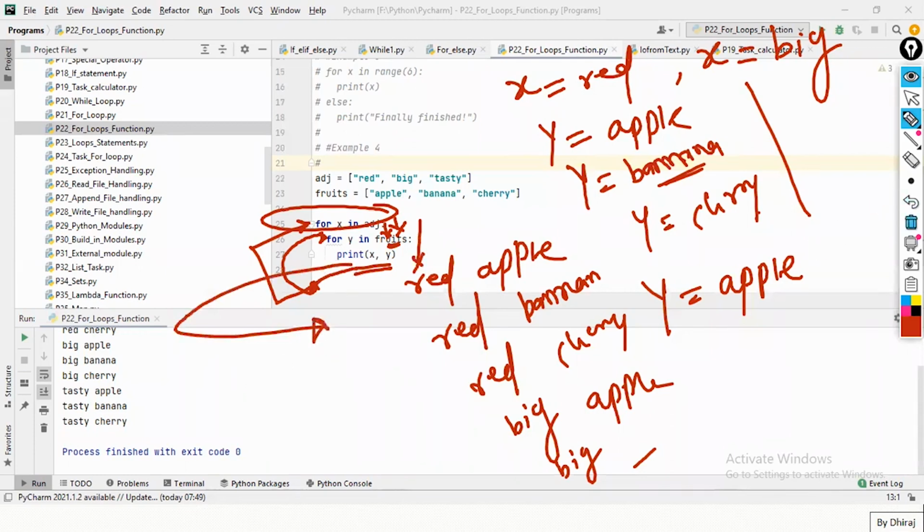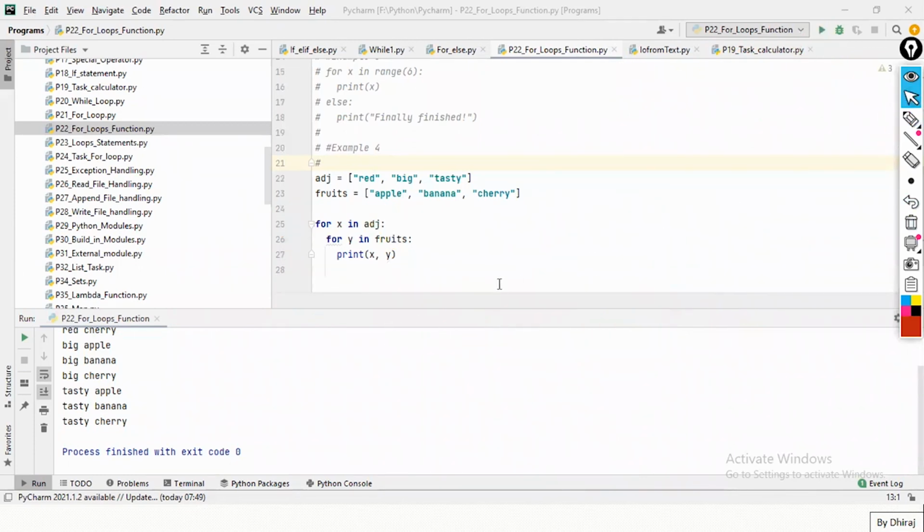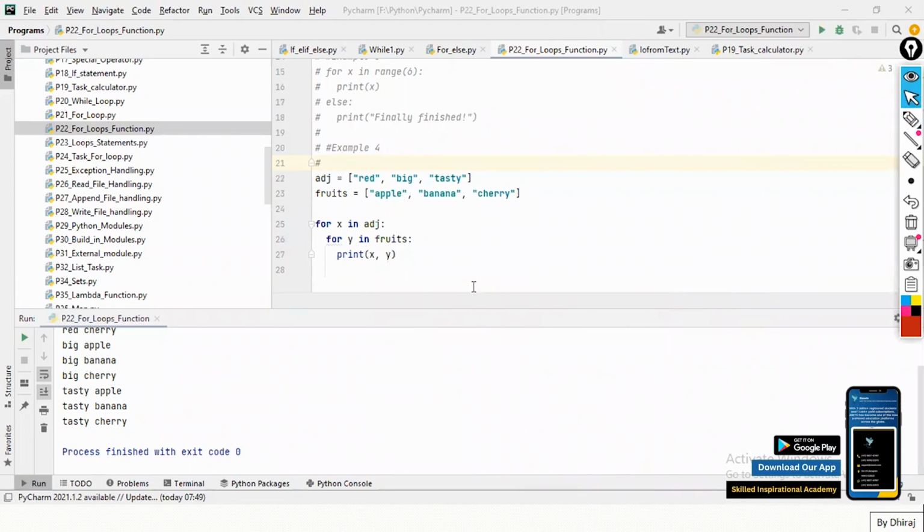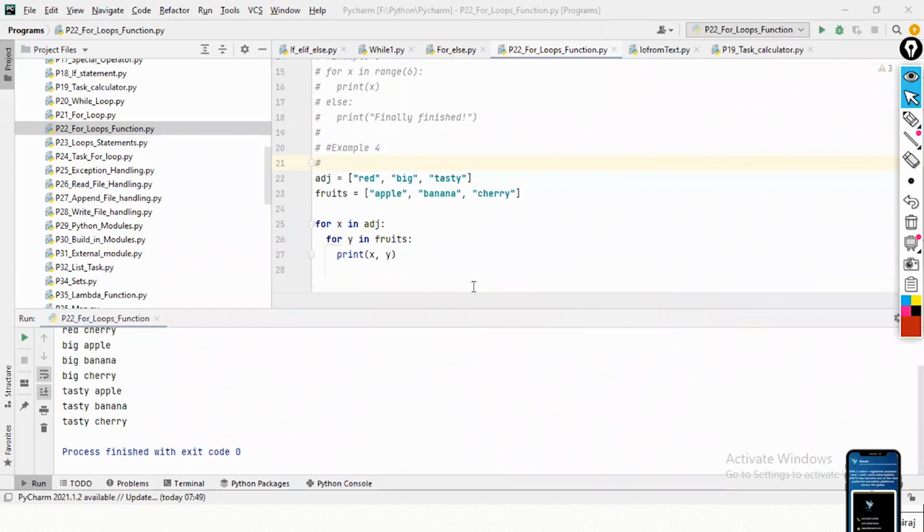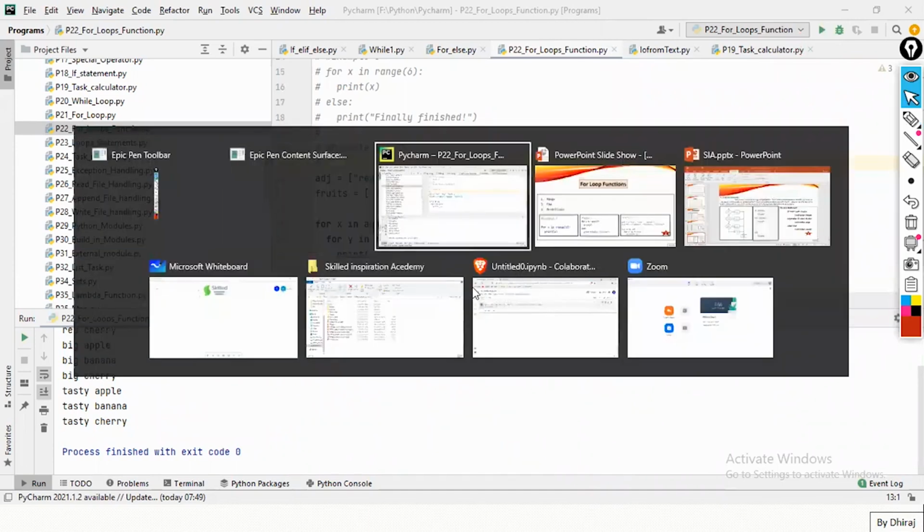Any issues in nested? Nested if, any issues? No, it's okay. Chalo. Let's move towards statements now.